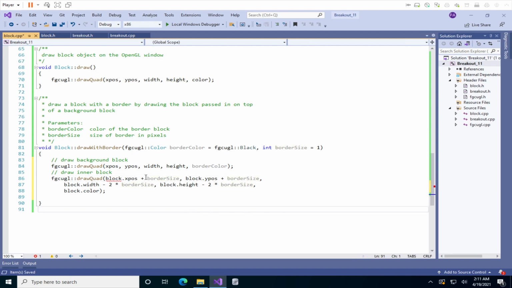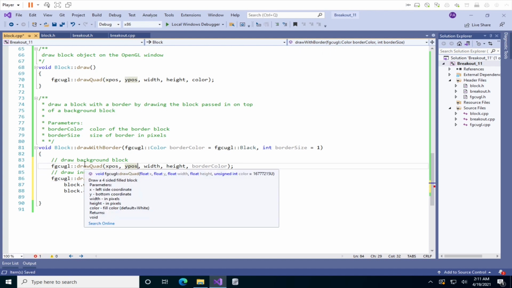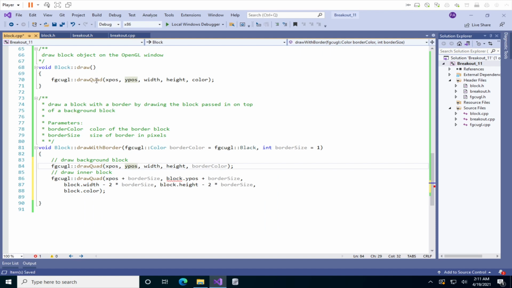Now here we have the same thing, except for, and actually, no, I was going to do this slightly different. Okay, so we can reuse this draw method that already knows how to draw a block as a quad. We just need to create some new blocks with these properties. So we're going to do that.